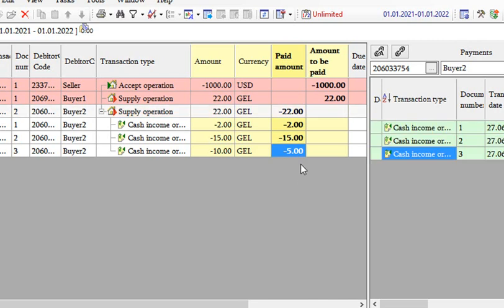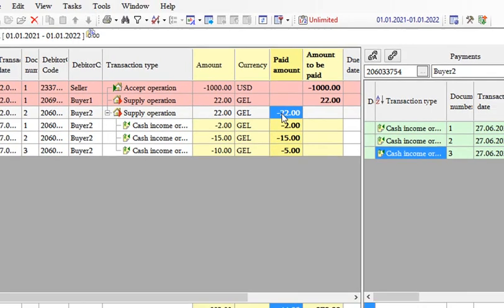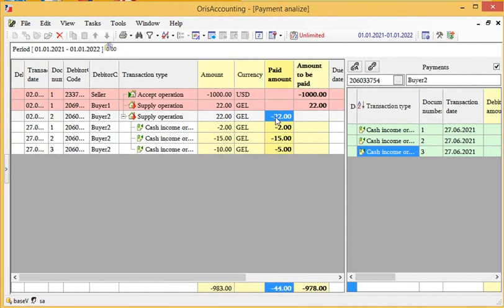As you can see now, this supply is covered and we still have 5 lari left, which can be used in other supply operations. The system will save this corrected amount, so we'll be able to see this value next time we enter this form.